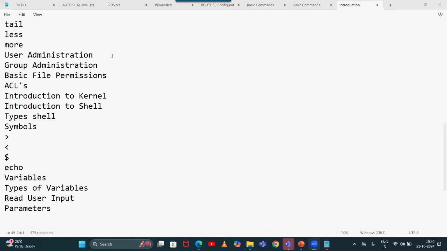So read user input we will see, means how to check the input of our scripting, that I will explain. Then parameters. Whenever we are writing any script, if you want to modify that script, we open the file and there we do modifications. Instead of that, how to modify in command line interface itself, that I will show here.